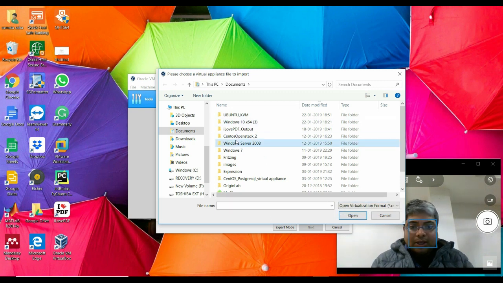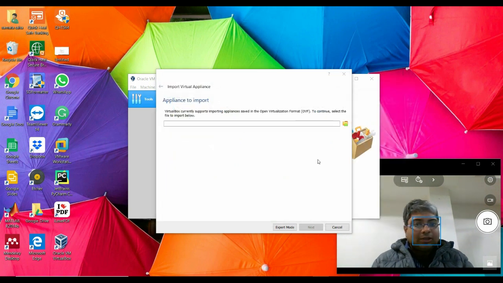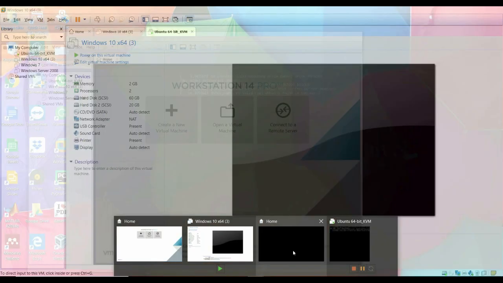So if I show them the path, that is the VMware Ubuntu KVM, within Ubuntu KVM it is not going to find any file. So that one will not be installed. Now what is the solution then?